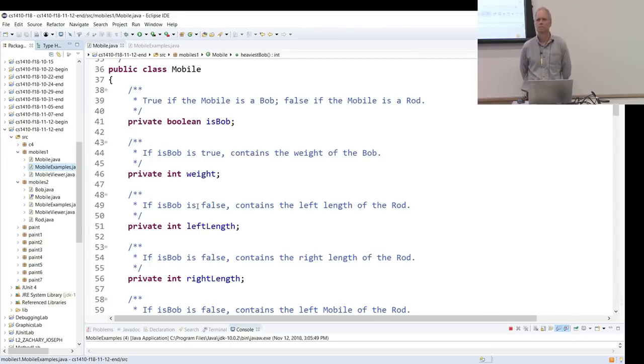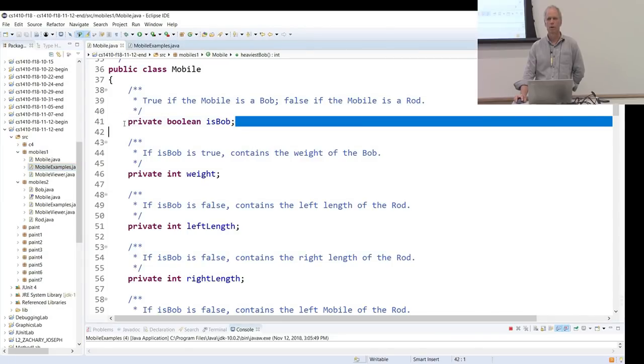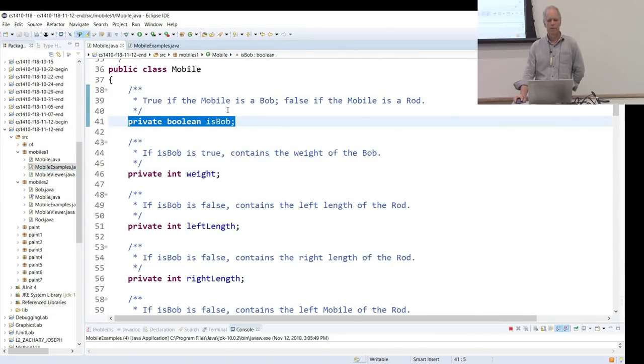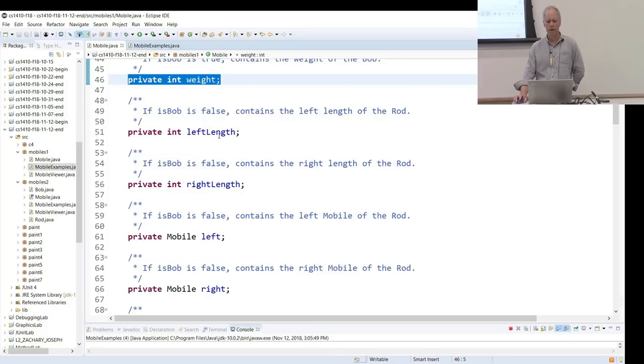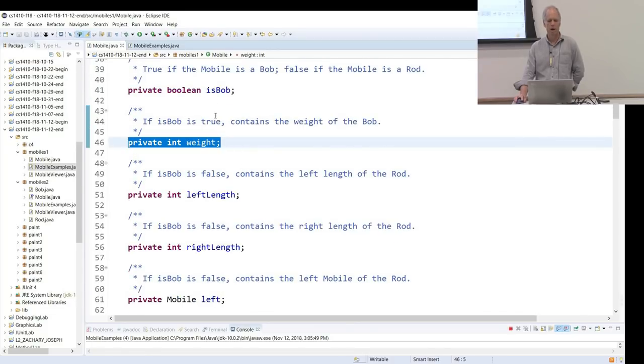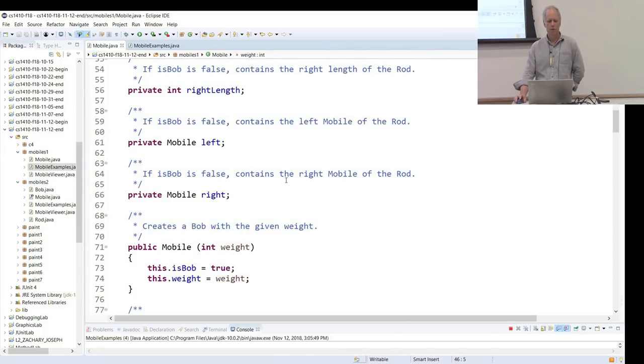Yeah. They're only initialized depending on the first Boolean. Okay, so they're only initialized depending on this first Boolean. And that's exactly right. If our mobile is a bob, then we store a value in weight, and we don't care about left length, right length, left and right. We don't even touch them. On the other hand, if is bob is false and we got a rod, we don't store anything in weight. We use the other instance variables.